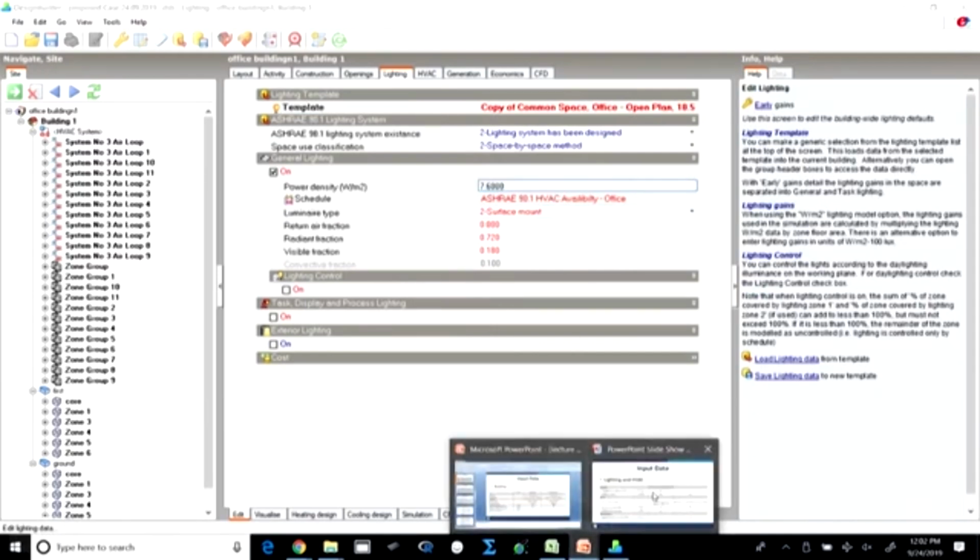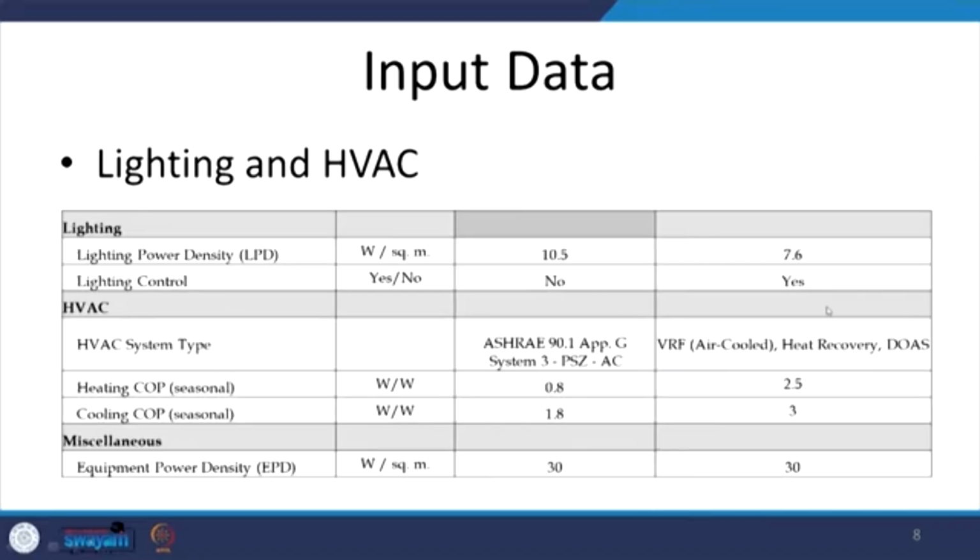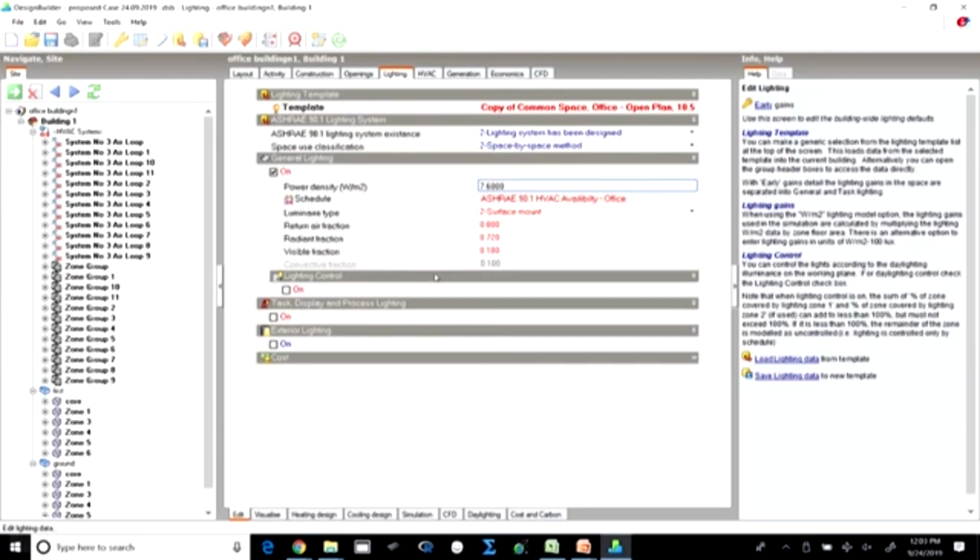Another input which was different from base case to proposed case is the lighting control. In the base case there are no lighting controls, while in the proposed case we have to provide for the lighting controls. Before I go on to select the lighting control, we must know what the lighting controls are. The lighting controls basically control when the artificial light will be switched on or switched off.